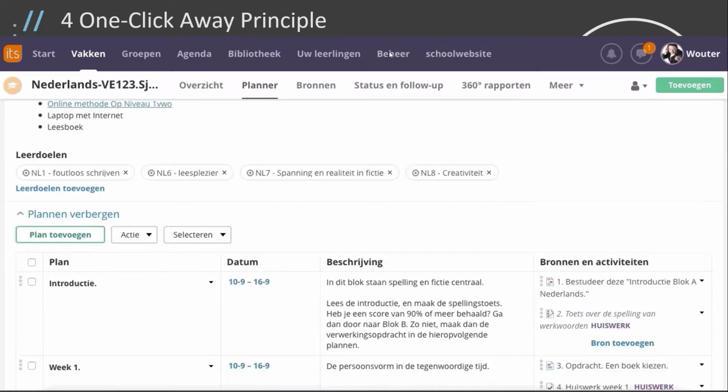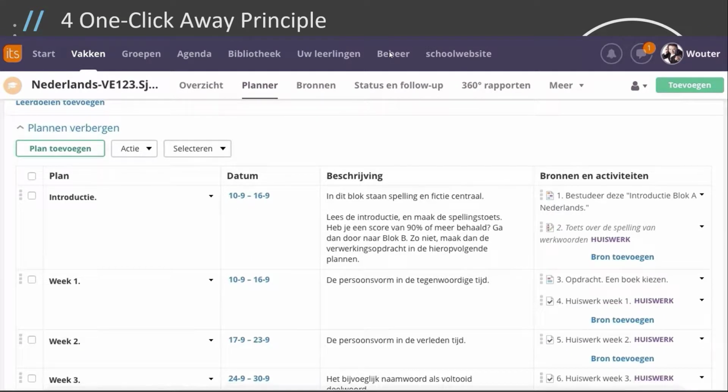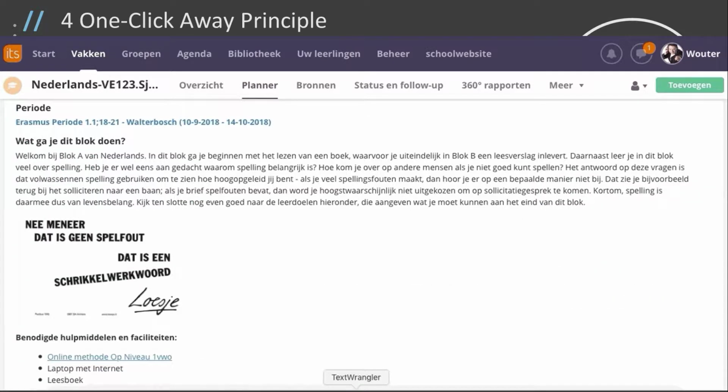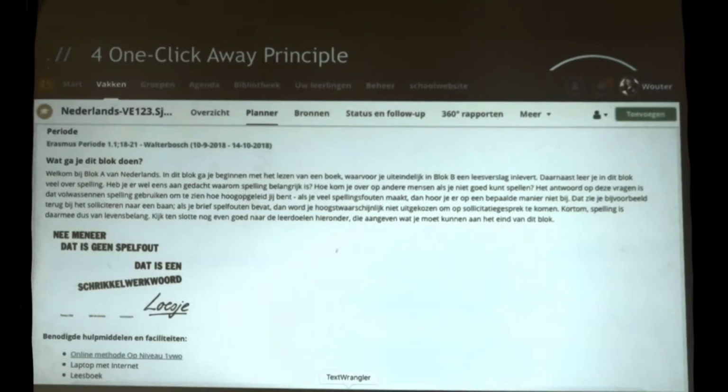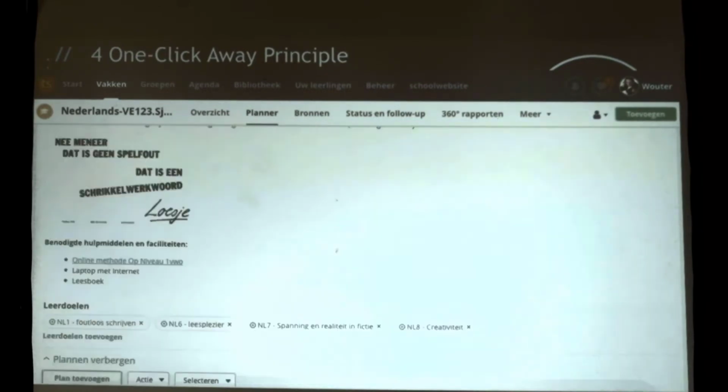The next one is the one-click away principle. And basically this is the principle that when a student has to click too many times, he'll just quit. If it's too difficult to get to the content or to what you need to do, he'll stop and he'll ask, oh, I don't know what's happening. You don't want to have too many clicks.